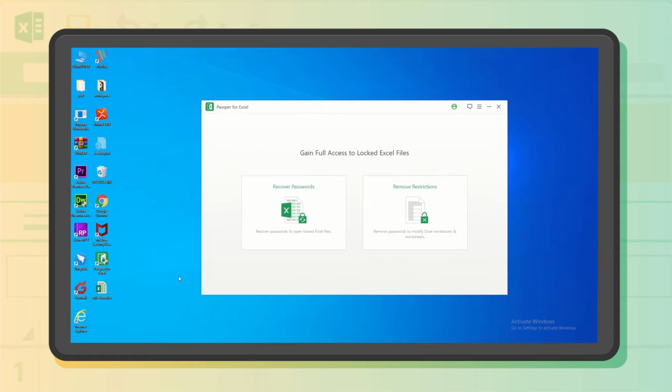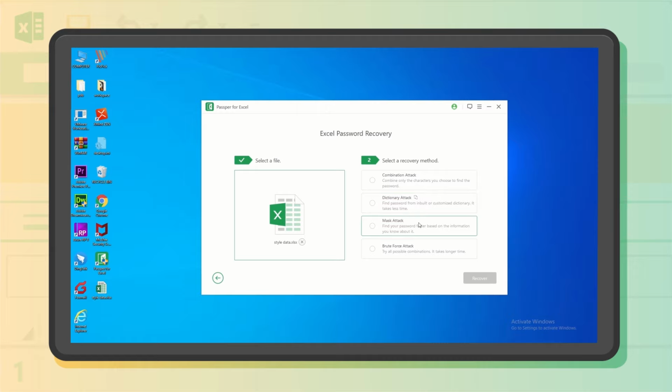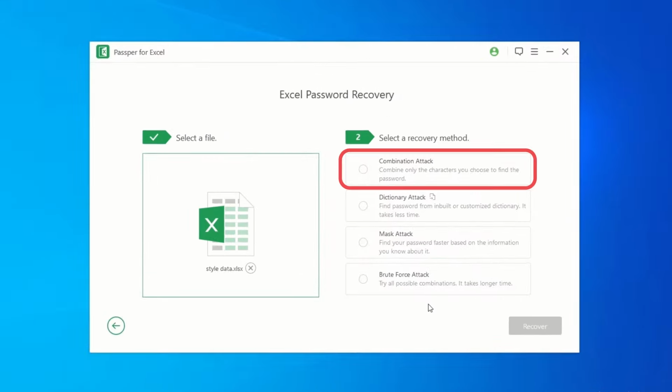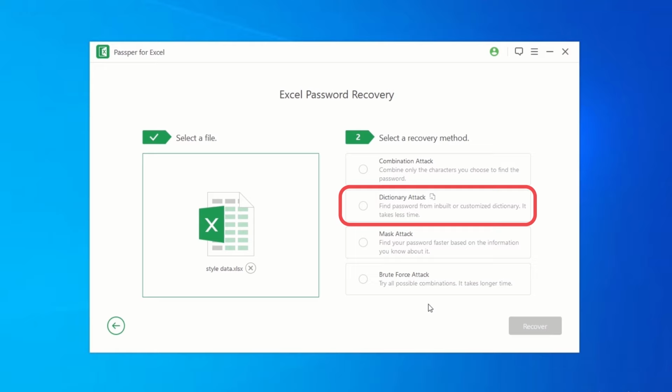Next, we need to select a recovery method. The program offers 4 recovery methods, including Combination Attack, Dictionary Attack, Mask Attack, and Brute Force Attack. For Combination Attack, it will randomly combine the characters you chose to find the password. If you want to use Dictionary Attack, you can import your own password list or use the built-in list that contains millions of passwords used by humans.